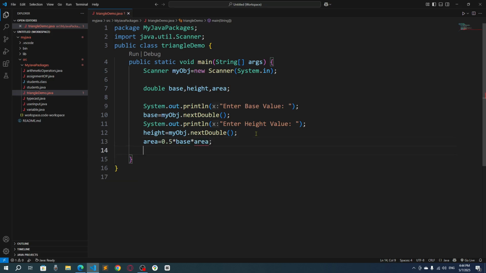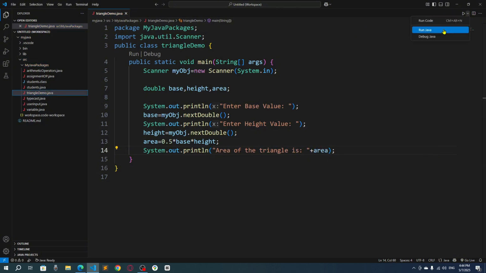Here I'm going to print, oops, not area, actually it will be height. Okay, so here I'm going to say println, area of the triangle is, plus area. So now let's run the code.